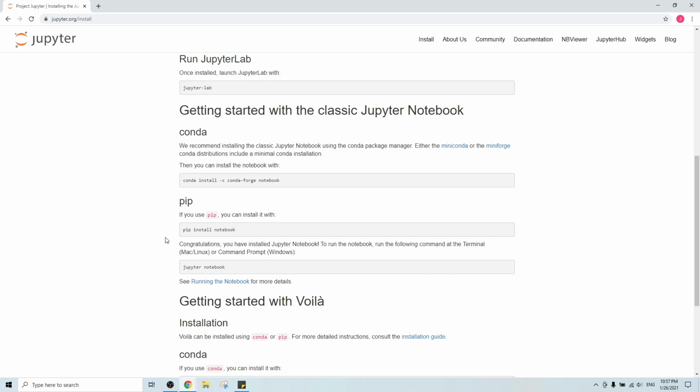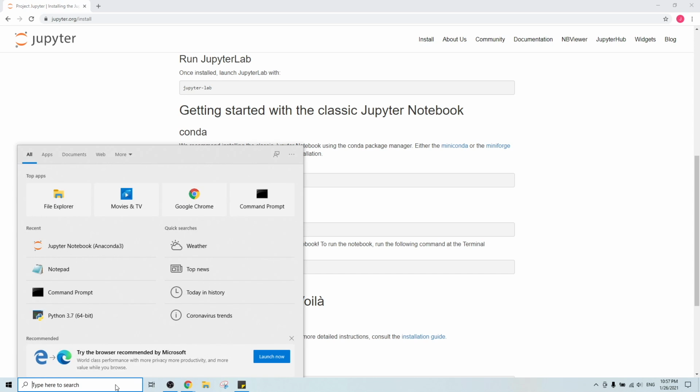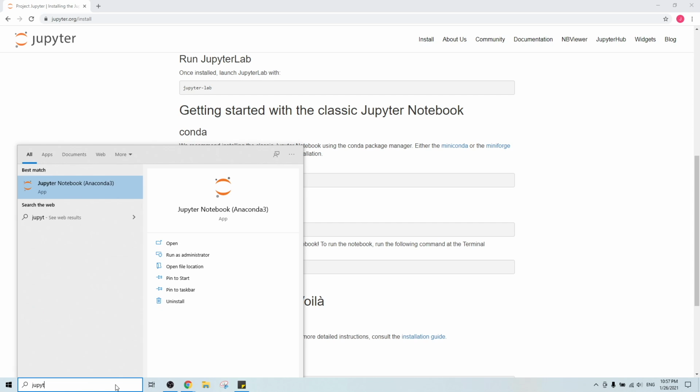So once you install Jupyter Notebook, how do you open it? Simply go to the search bar and type in Jupyter Notebook. You should be able to find the Jupyter Notebook application. So let's click it.